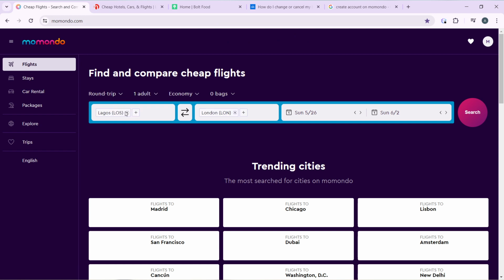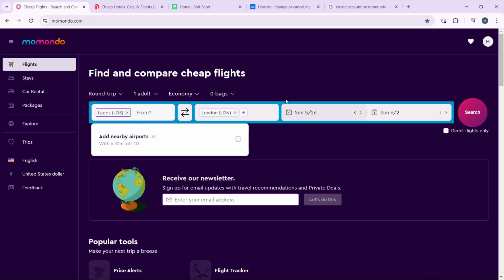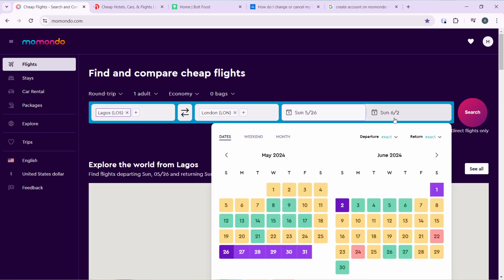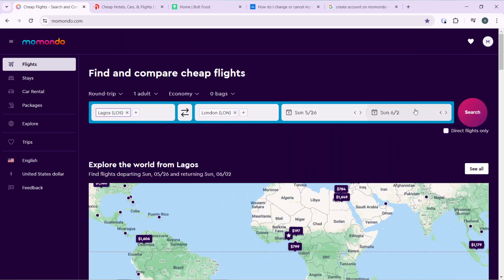So you're going to enter, let's say, from Lagos to London, and add your date. Tab, enter your destination and the dates when you're traveling and when you opt to return. So this is a round trip. All right, if it's a one-way trip, just put that in. With multi-city, please go ahead and fill that in.